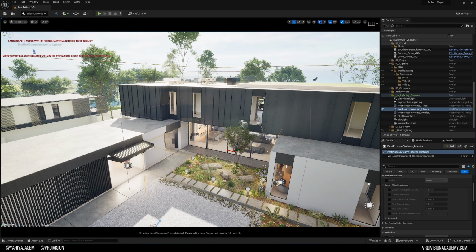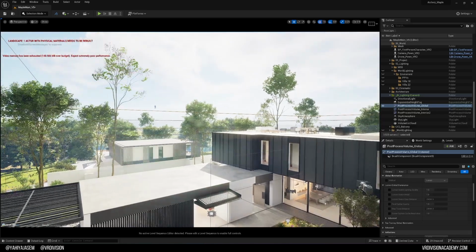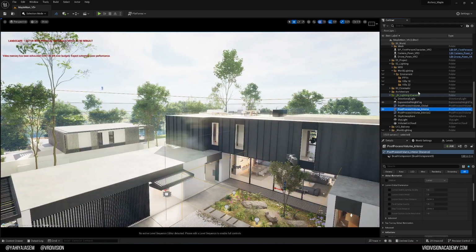One of the final notes you want to take with you: if you have a project, you have the global post-process volume, and then you have interior post-process volume. The main difference between them will be the exposure, and then you can take it from there.